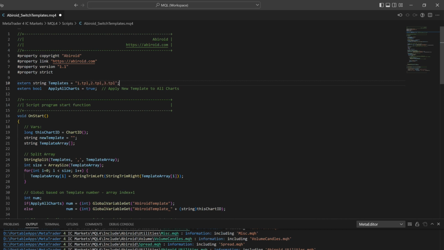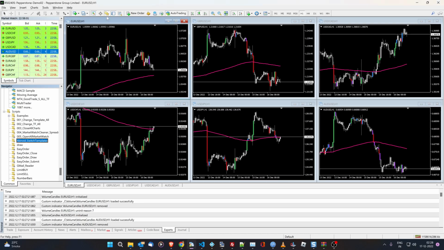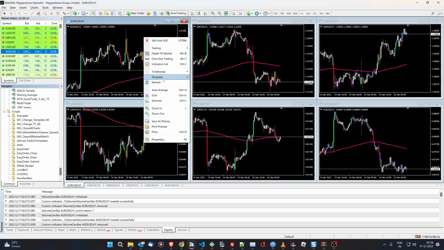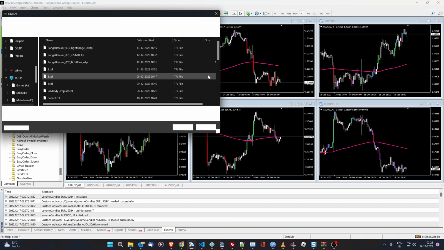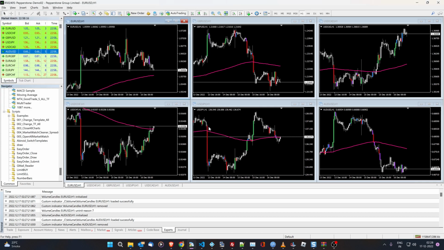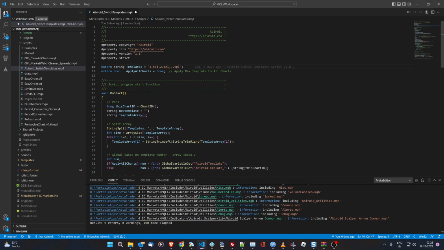And another thing, your template names can be anything you like. Just make sure that these TPL files, they are in your templates folder. So you can go to your data folder by clicking file, open data folder, and inside this there is a templates folder. So by default, if you save a template, it will go directly to that templates folder. So make sure these TPL files, they are inside that folder.